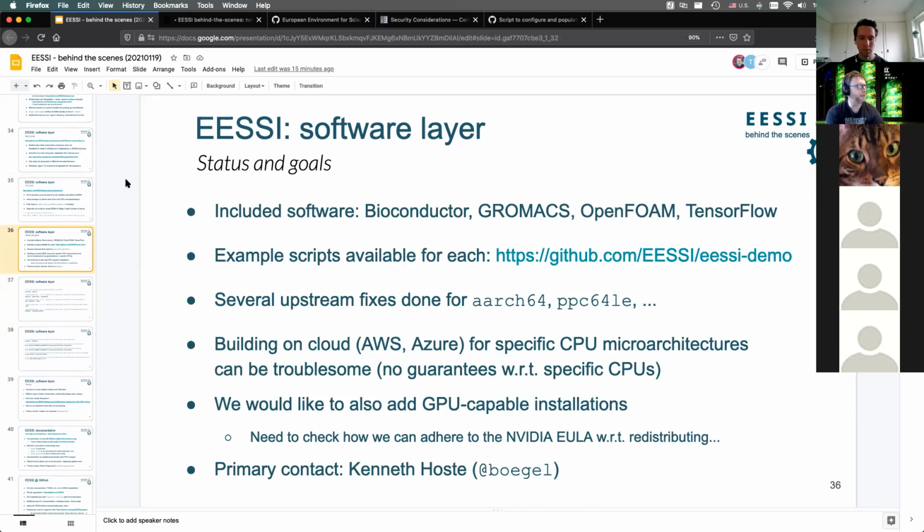Then the status in the software layer: in the pilot repository, we include a handful of applications that we think are enough to show that we can do what we have in mind. So Bioconductor and R, GROMACS, OpenFOAM, and TensorFlow. We have example scripts for these in the EESSI demo repository, where you can just go to the right subdirectory and run the script once the EESSI environment is set up. So it will load the GROMACS module, do a small GROMACS run, so you can see things are actually working.